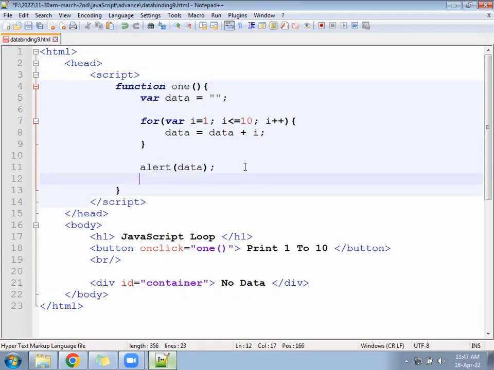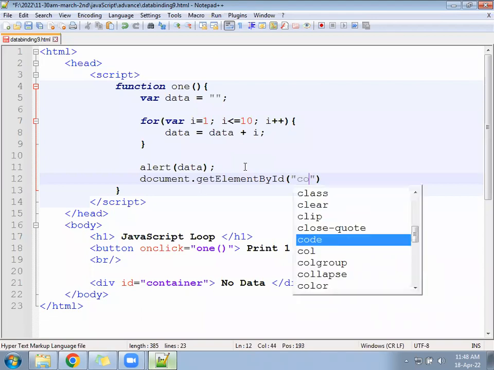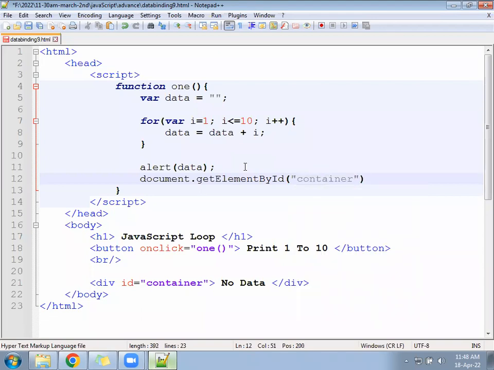document.getElementById, by ID. Which ID? Container. Dot innerHTML equal to data. So 1 to 10 will be generated by the browser, and the alert will also come and it will go in the browser.